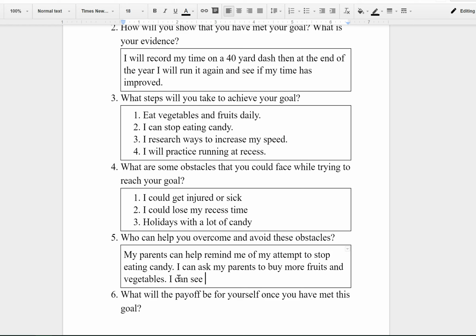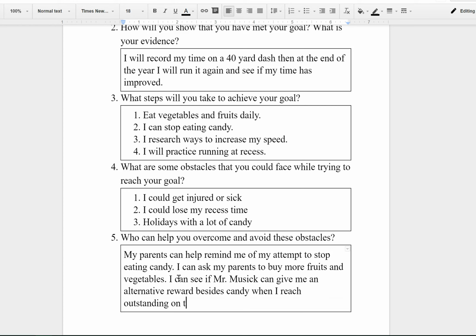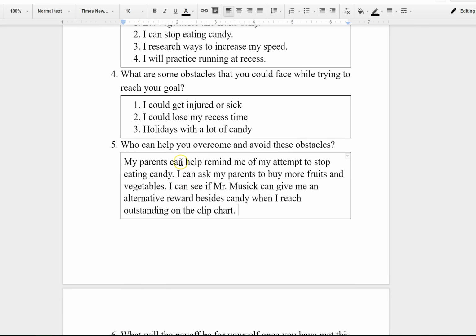I can see if, again, I'm writing this as a student, if Mr. Music can give me an alternative reward besides candy when I reach outstanding on the clip chart. So again, the point is be very specific about who's going to help you and what they are going to do, what they could possibly do to help you overcome these obstacles.